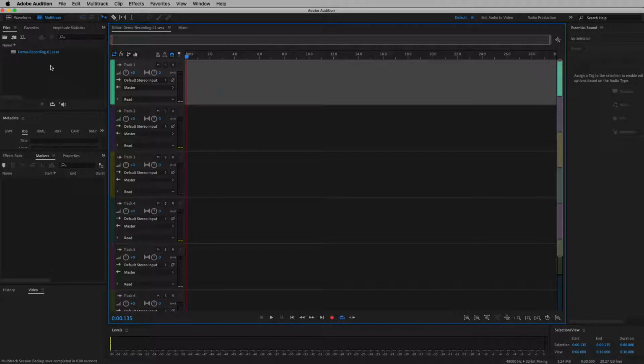This window here shows you all the files you currently have open. Right now, we just have this session file open, and as we record individual sounds, those will also show up here as WAV files. So let's record our first sound.